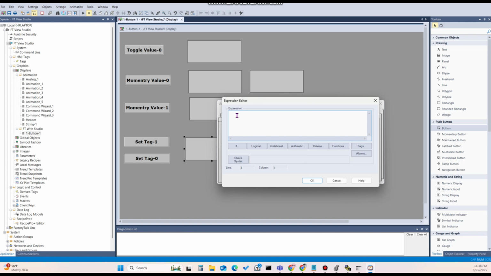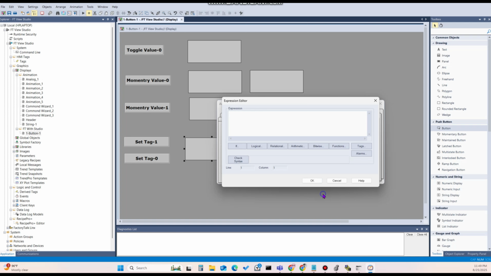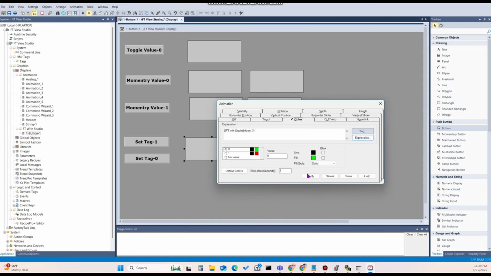You can change any color, but first you have to select the tag, Motor 3 tag. Click on OK, then check syntax is valid, click on OK. So whenever button value is 0, on that time the rectangle color will show green. No, I don't want green color. You can click on fill, then choose red.